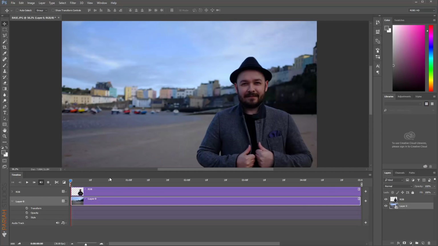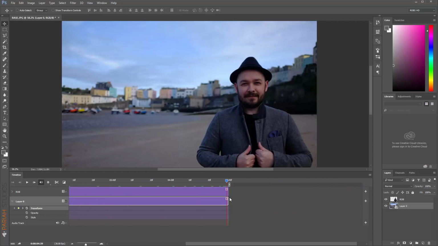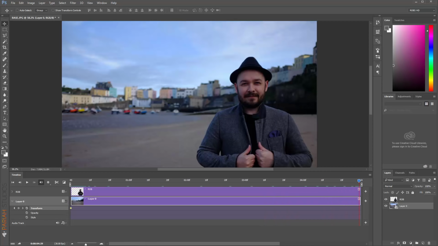So we'll start off by doing this background layer, and at frame 0, I'm going to click on the stopwatch, and that will give us a transform keyframe. You can see the gold, or yellow, diamond here is a keyframe. We want to go right to the end, which is going to be here. We don't need to see any more.